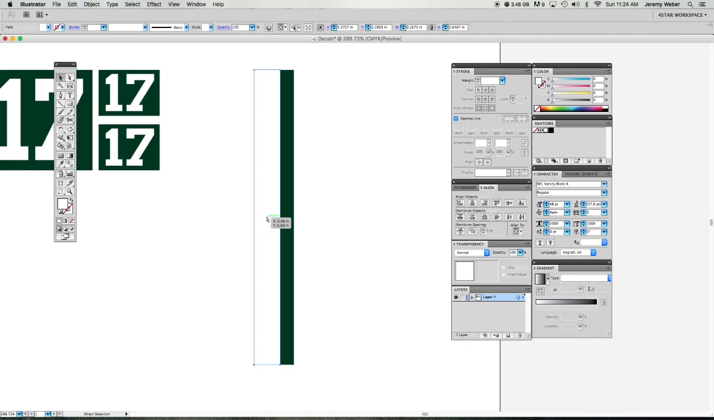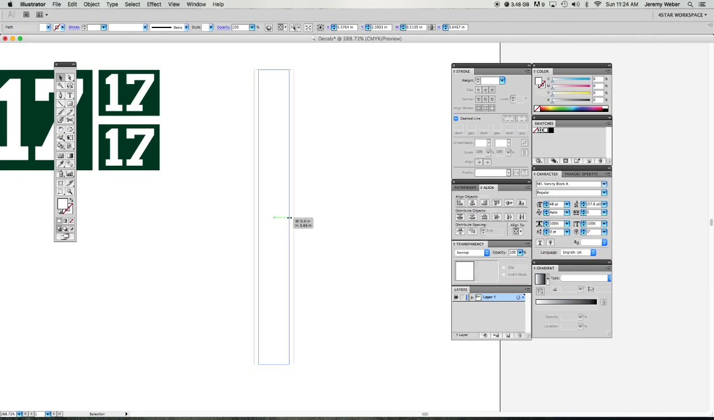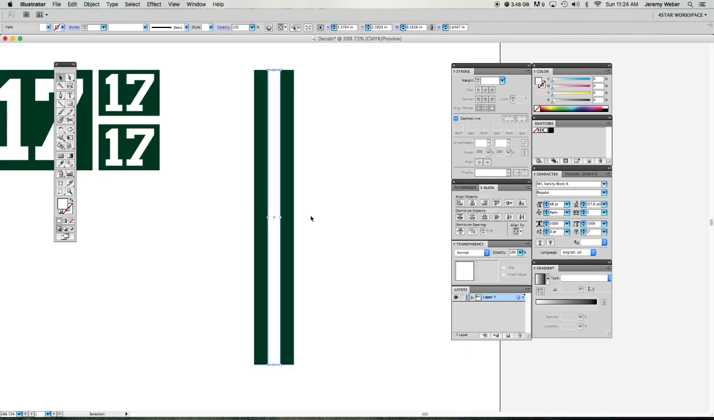So I'm going to undo that. What I want to do is grab this box here, and hold down the Alt or Option key, and then as I click and drag in, it's going to pull both sides in equally. Okay, that's very important. And bring it in right about there and release, and there we go. Now I've got a really nice looking helmet stripe.